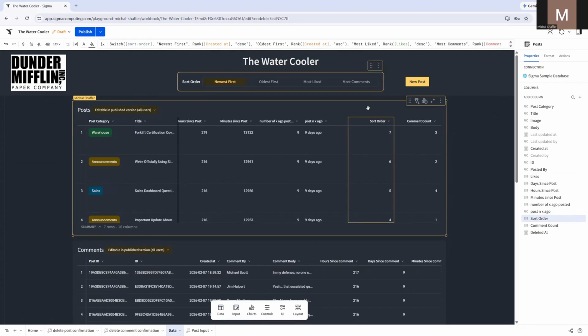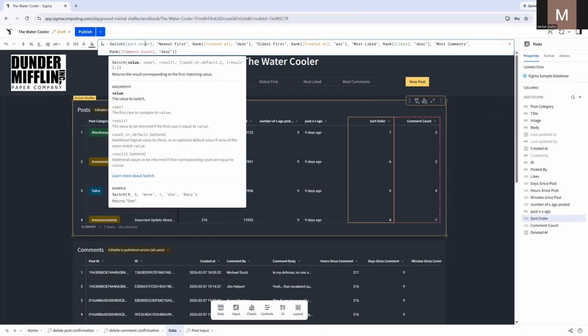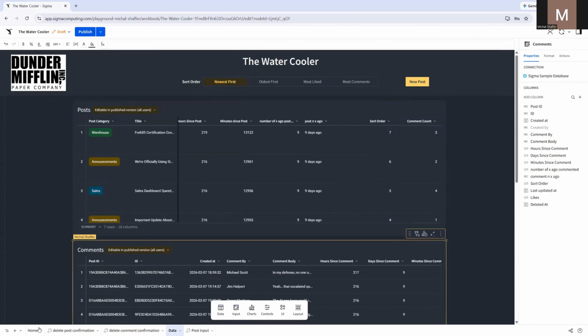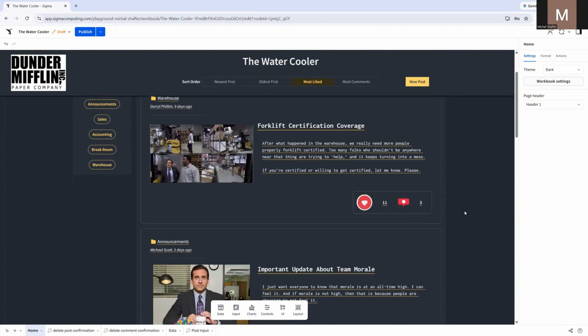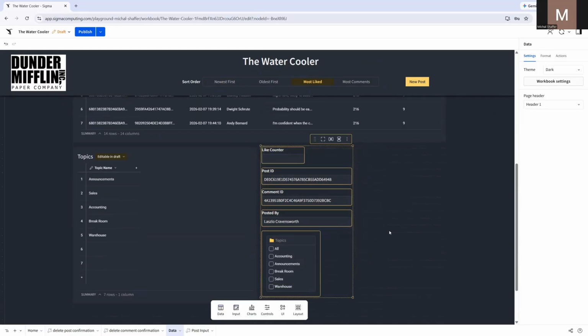If the sort order control is newest first, then we're ranking by the created date descending. If it's oldest first, we're ranking by ascending. If it's most liked, it's by likes, etc. So we're using the rank functions, we're using the switch function for the sort order control, and that's what we're using both in the posts and in the comments. And that way, when we go to a different sort order, we can see that it updates accordingly. Here I have some controls that are set as placeholders so that when I update certain actions and update certain rows, I know which post that's going to, depending on what was selected.